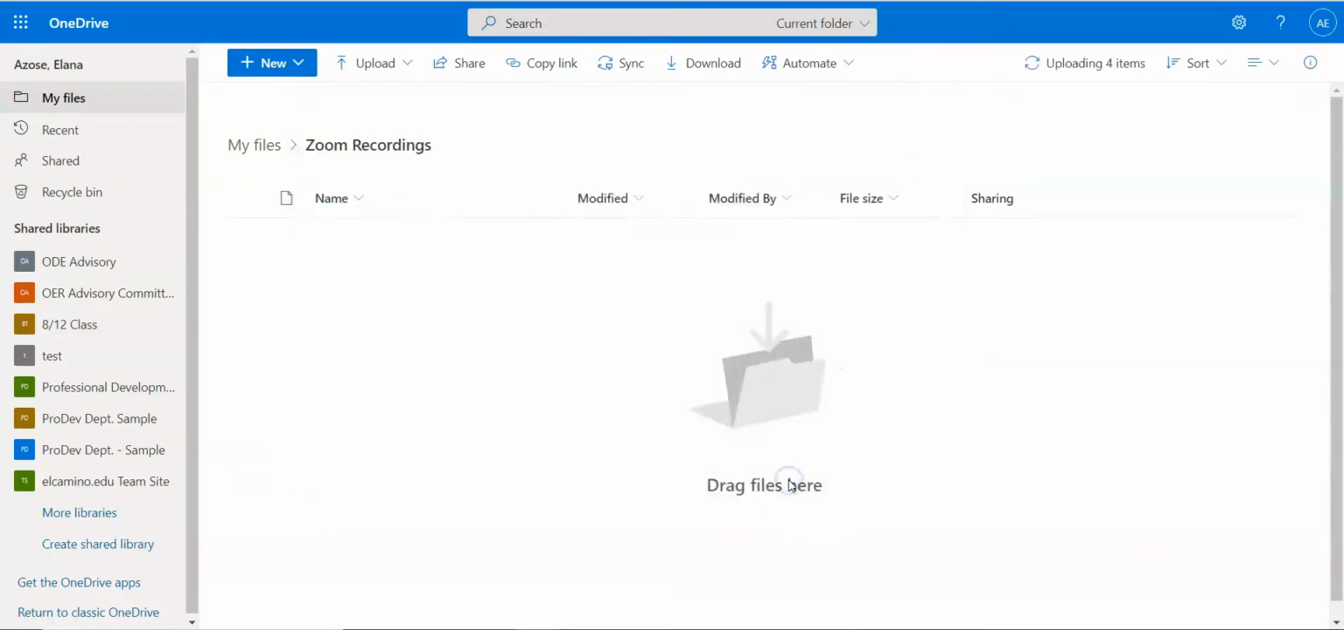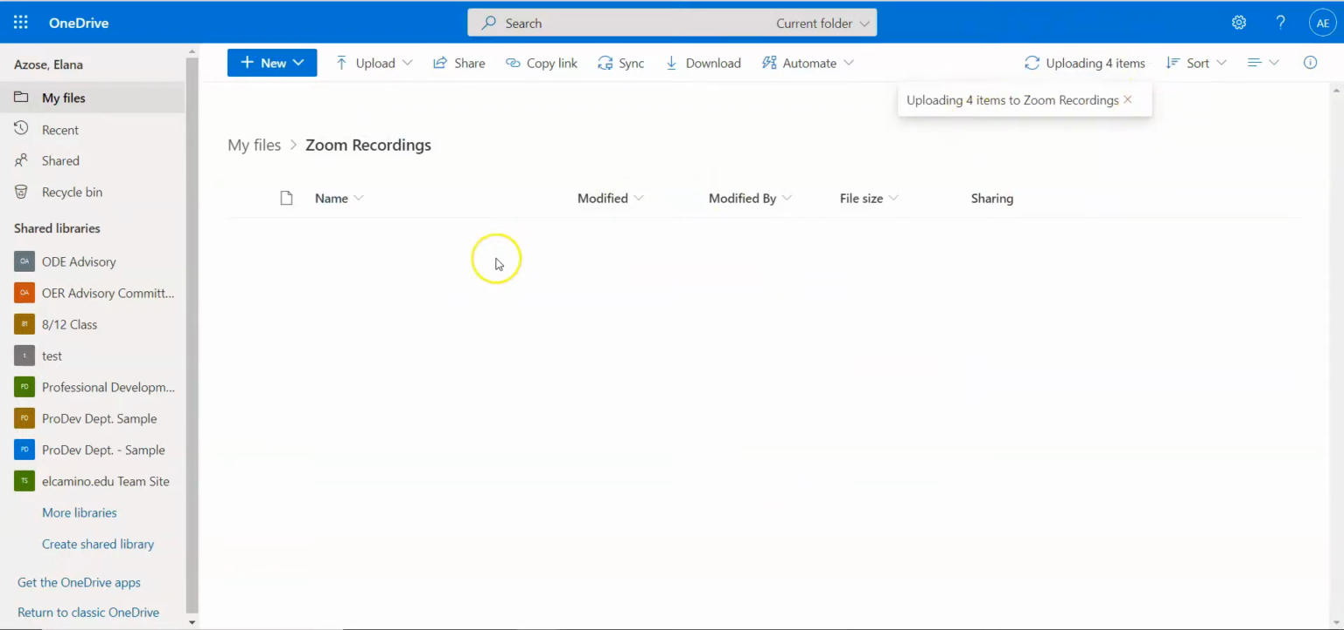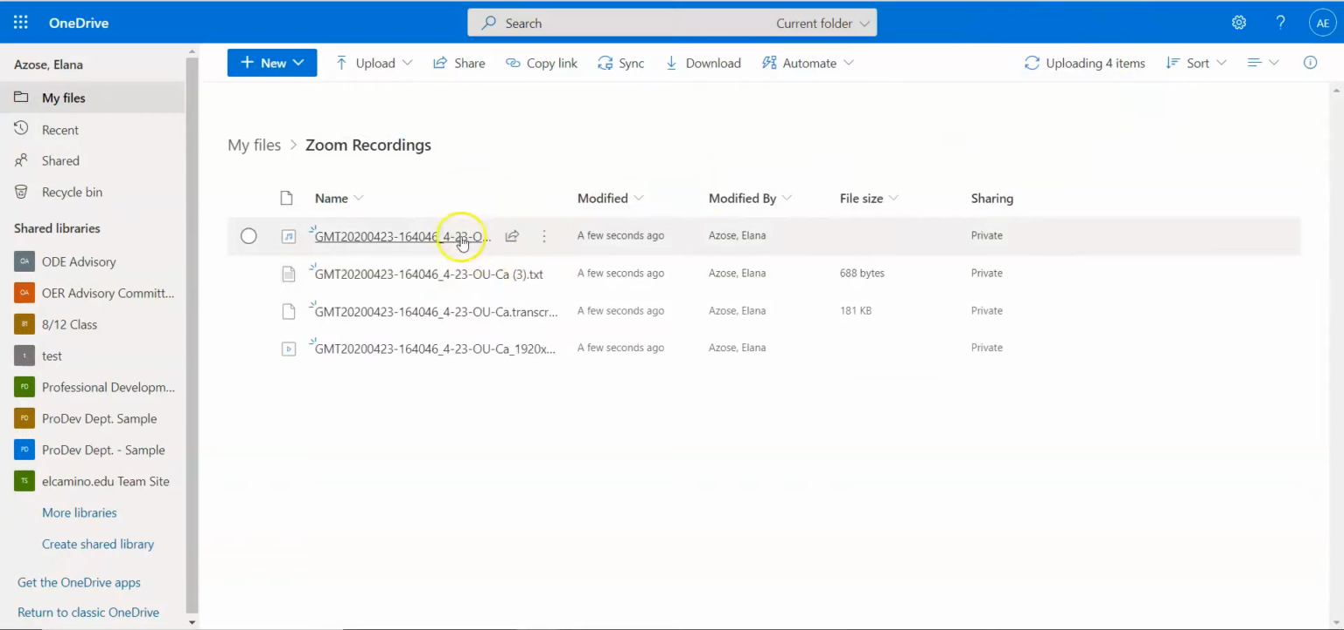I'm going to click the Open button, and now I can see that 4 items are uploading here into this folder. It'll take a couple seconds, and now those 4 Zoom files have been uploaded into my OneDrive.